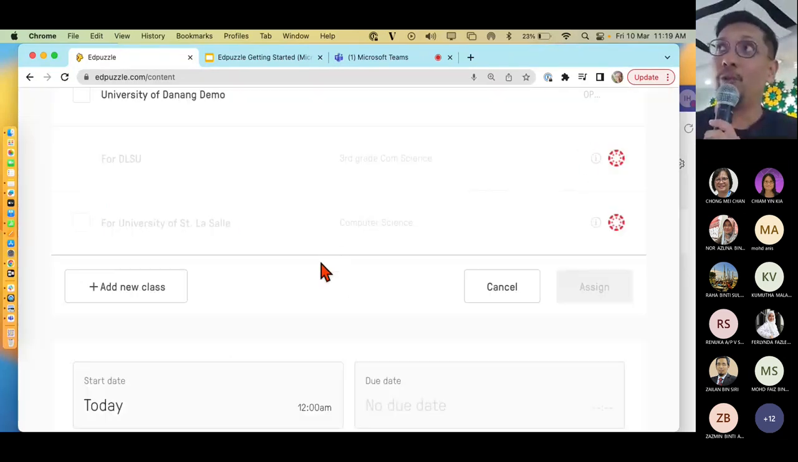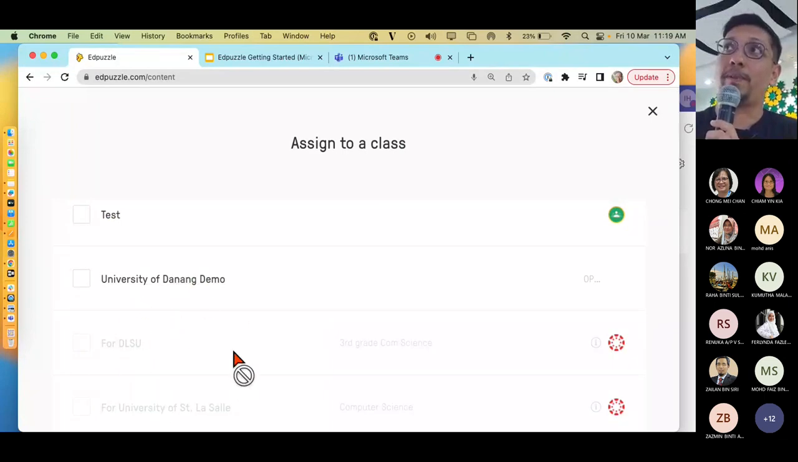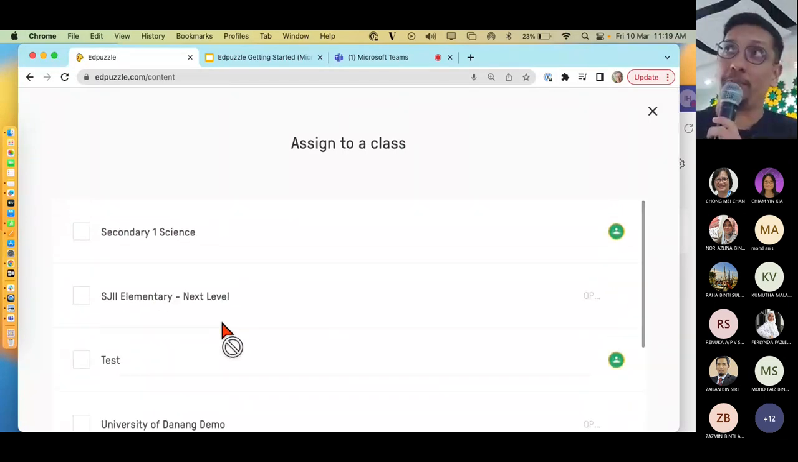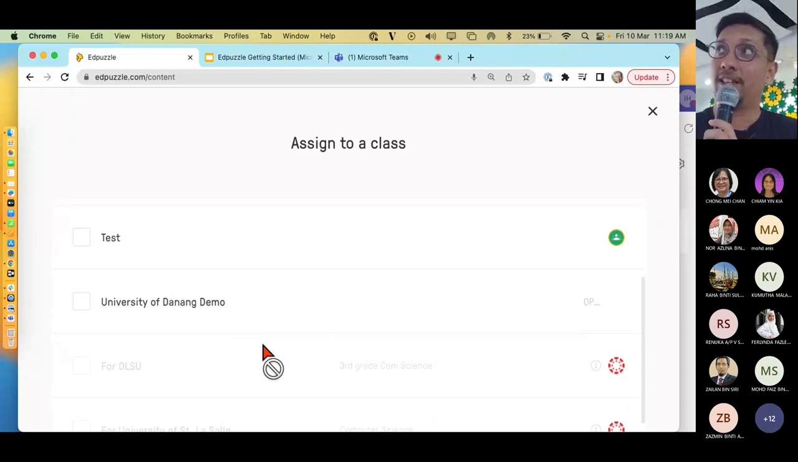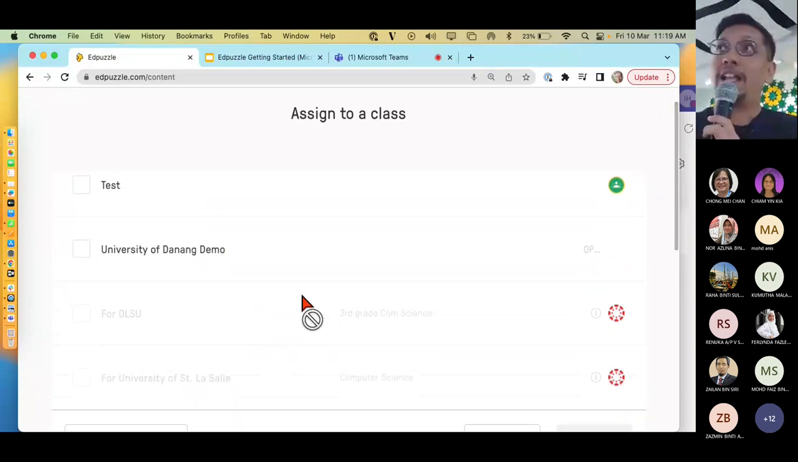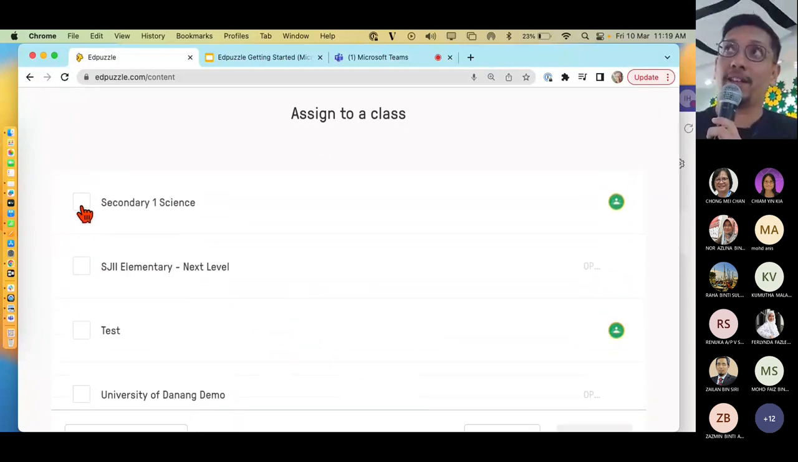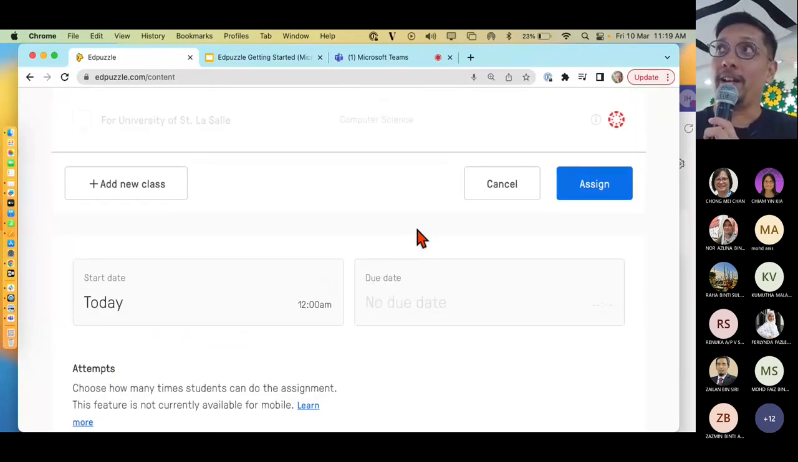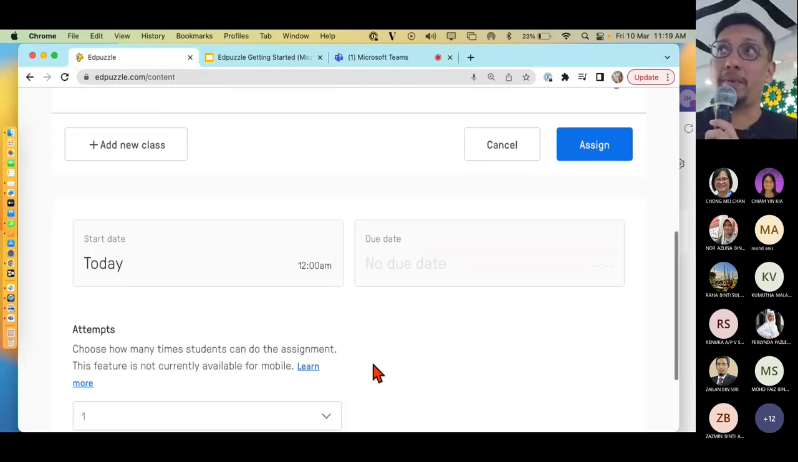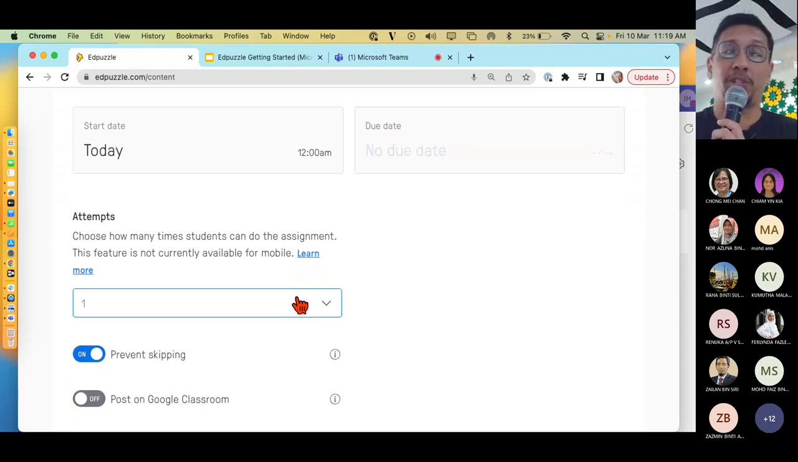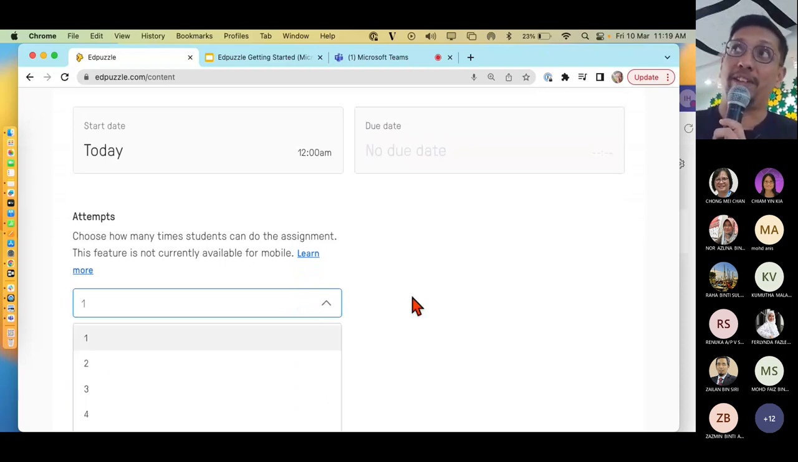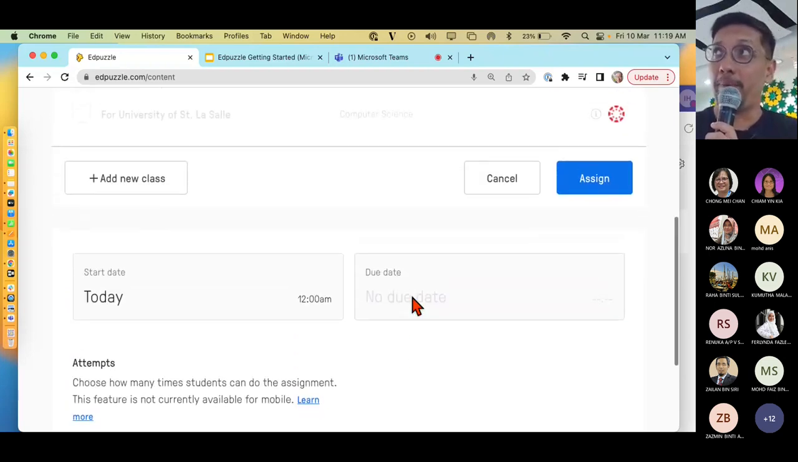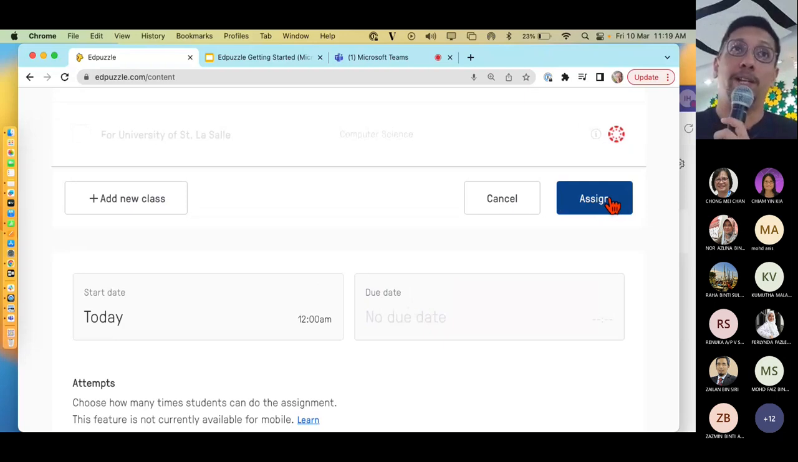And after you've done so, your class will show up here. For example, for me, I have a few different classes here. So choose a class that you want to assign it to, right? And then you can choose the start date, you can choose the due date. Remember just now, if you have one multiple choice, you can change the number of attempts, right? And once you're happy, you can click on the blue assign button.